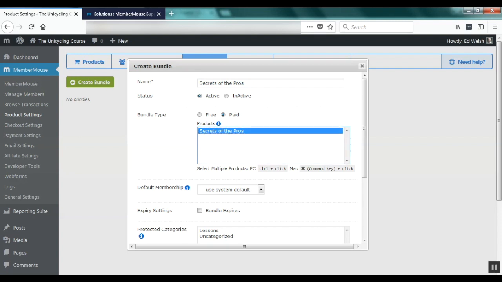But keep in mind that one of the powerful things about bundles is that you can associate multiple products with the same bundle, which means that if you want to offer the same content for different pricing, you can easily do that. In this example, we're just going to be associating one product with it, but I wanted you to be aware that that is something that's possible with MemberMouse.